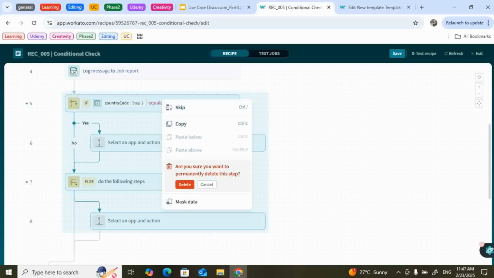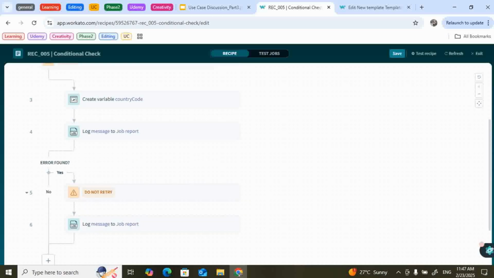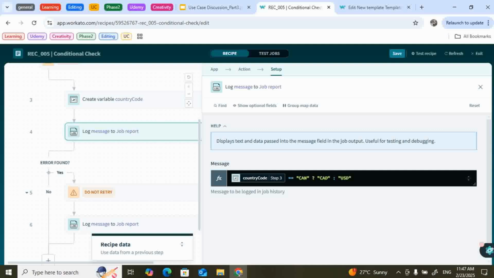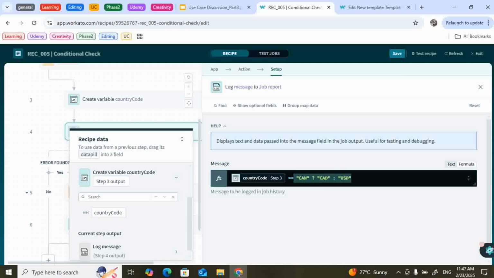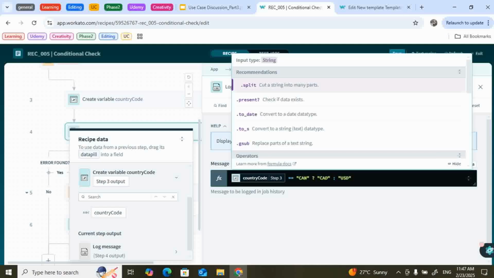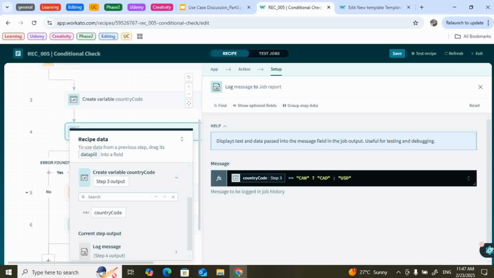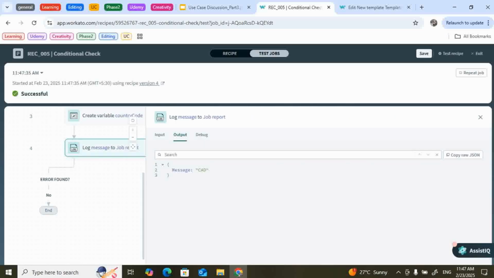So the whole if and else block is combined using the ternary operator. This operation, a condition using if and else, is called the ternary operator. It is a short form, or shortcut, of using if and else. Let's understand by running this recipe. Let's see what response we get. We should get CAD, correct?